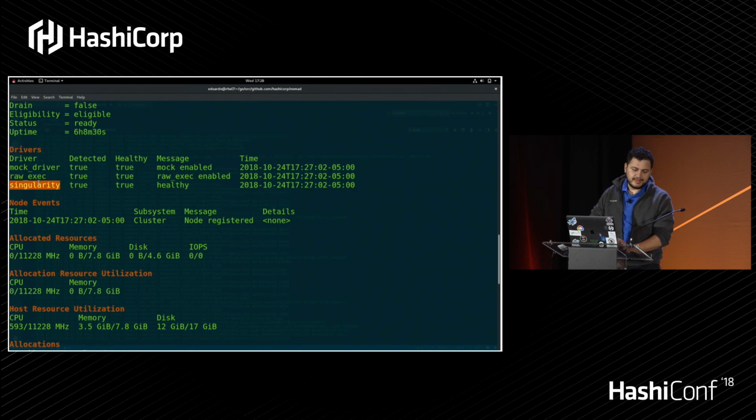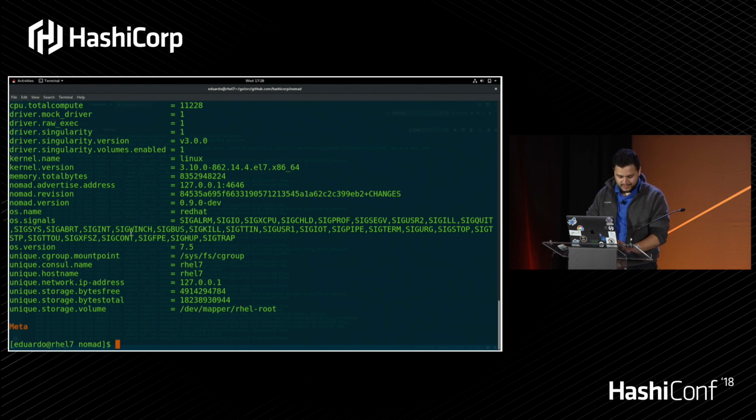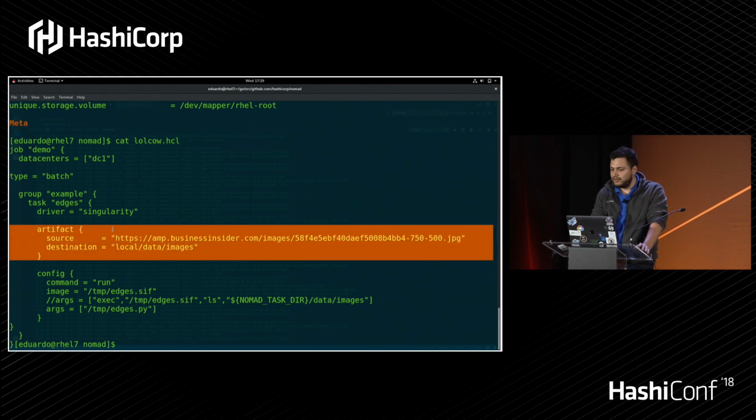Here you can see that we are running a Nomad service with a Singularity driver. And now, for the fun part. Here is better. This is a super quick Nomad job. I'm going to use the Nomad artifact to download an image. It's a photo of San Francisco. And I'm going to run a pre-trained machine learning algorithm for image detection over that image with Nomad and get the output. And hopefully it still works as it was working before the 11 a.m. talk.